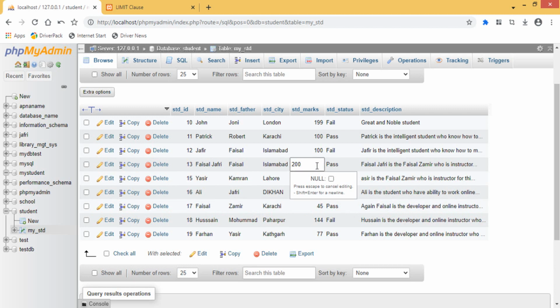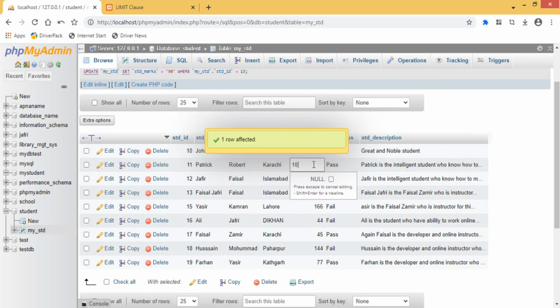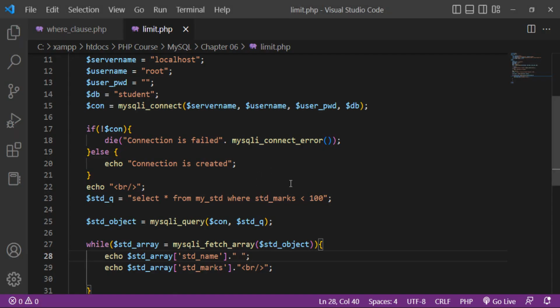I want to make this one, its value should be, for example, 90. Its value is 40. Now I provide student marks less than 100. When I refresh, you can see that there are 1, 2, 3, 4, and 5. There are 5 students who have marks less than 100. I am getting 5 records, but I need only 2 records. For that reason, I will use a limit clause, limit 2 if you need 2 records only. When I refresh, you can see that you get the first two records.